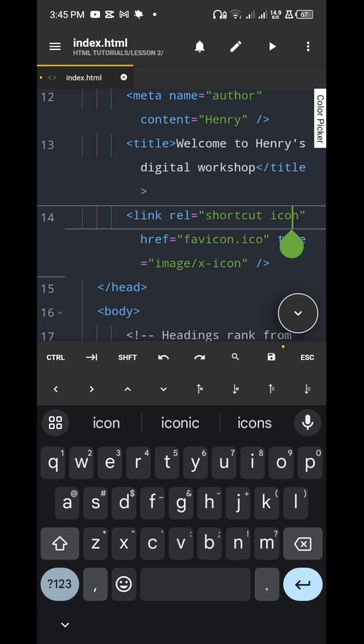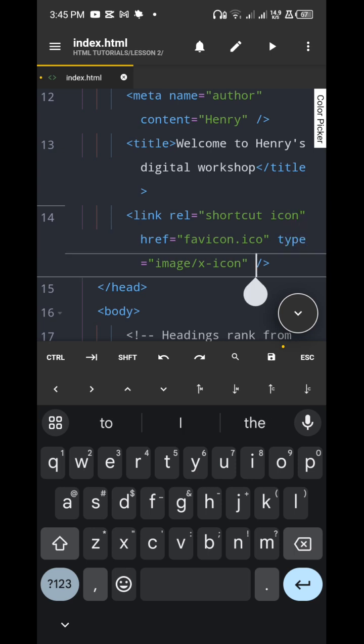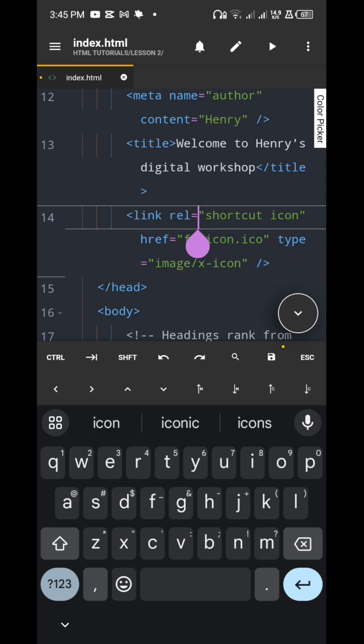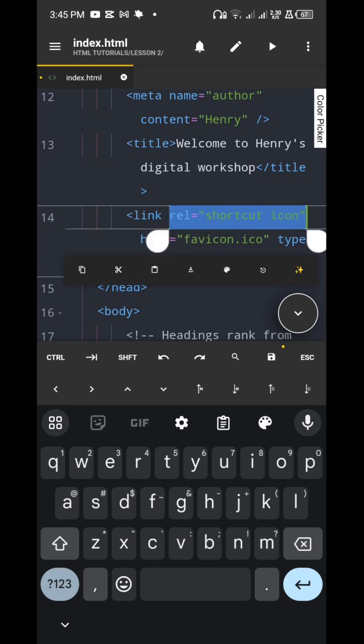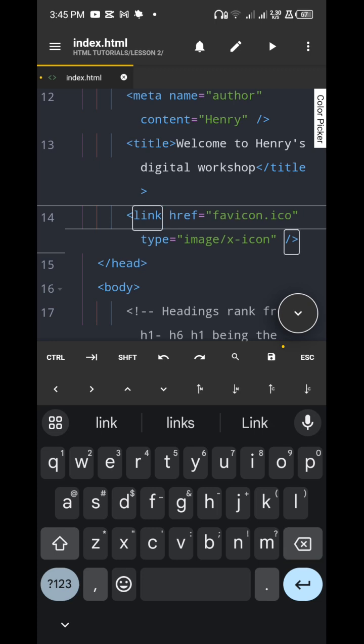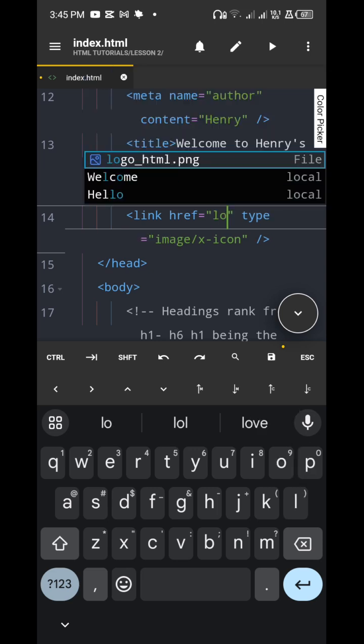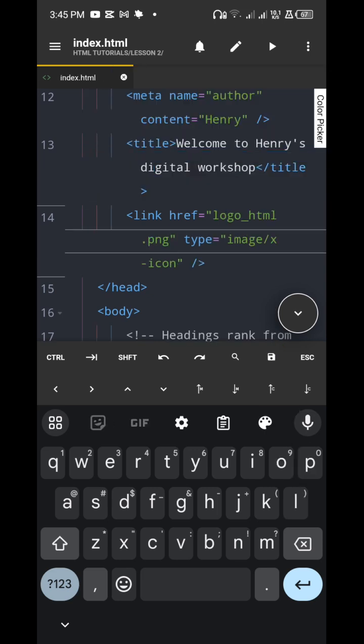Here now, I don't really use this rel, I use href. It's not a must you put this there. Just type link and then put href favicon, and then put the closing tag also. I just save, but this is not our href, our href is the link. Where is the file? What's the name of the file? So we have logo html.png.